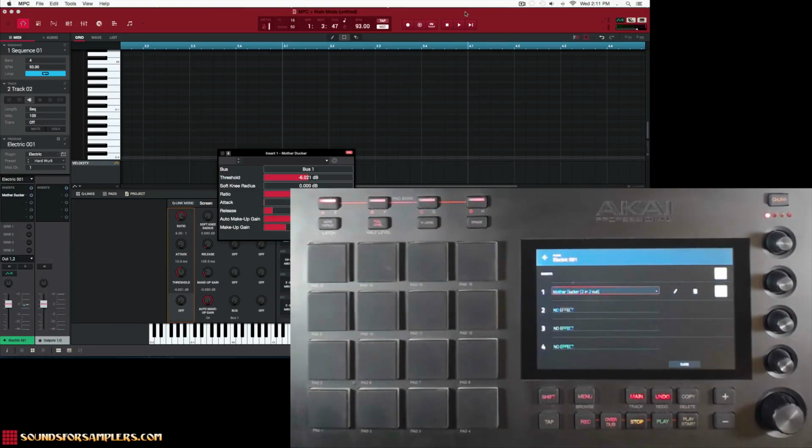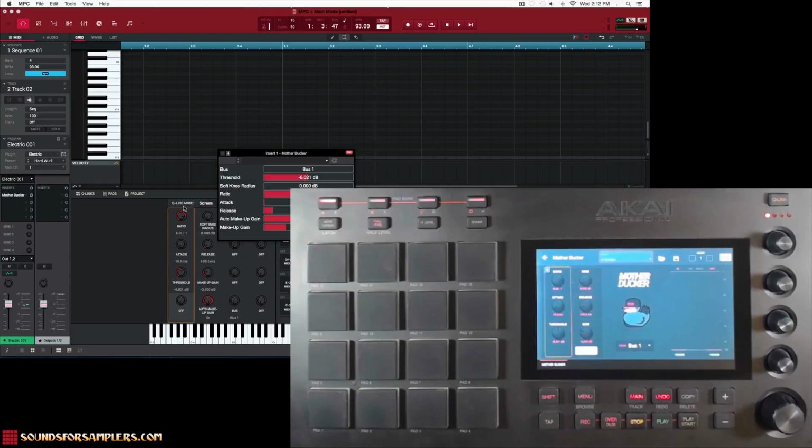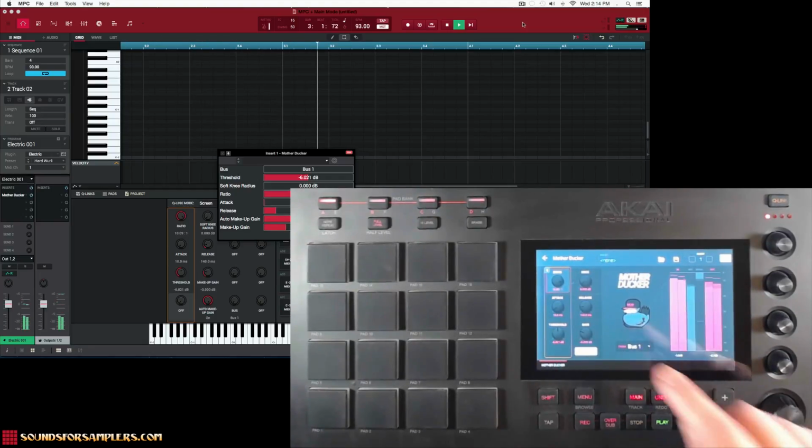What I want to do is go in there and make the ducking more noticeable. So what I could do is either double click here on Mother Ducker, or I could just hit the little pencil here, and that's going to bring up the GUI of the Mother Ducker. And we got this little duck here with a Akai hat, and you have your different parameters here. So you'll see as I adjust my ratio, it'll start ducking it even harder.